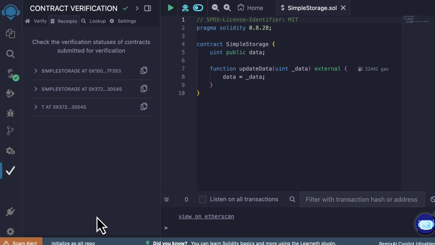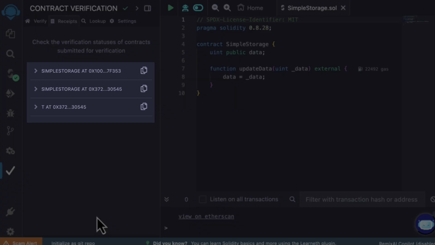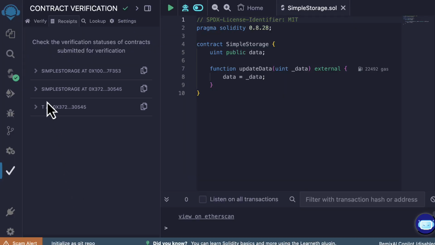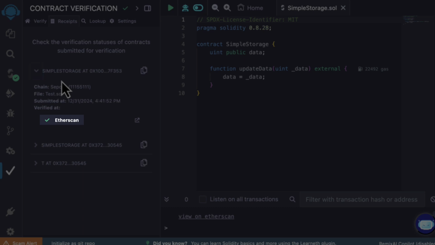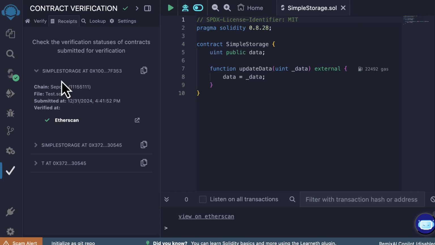Next, in the Receipts menu, you will be able to check that the verification was successful. For each verification attempt, you will see an entry. Expand this entry, and if the verification was successful, you will see a check mark here. If it didn't work, make sure that you didn't forget to deploy the smart contract first. Also, make sure that the address and the contract names are correct, and try again.